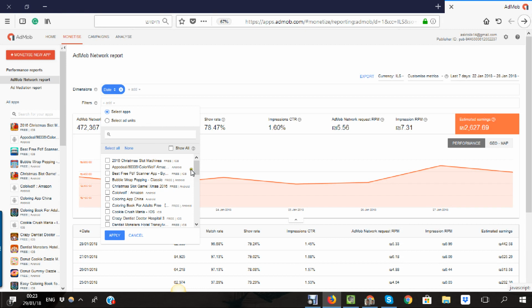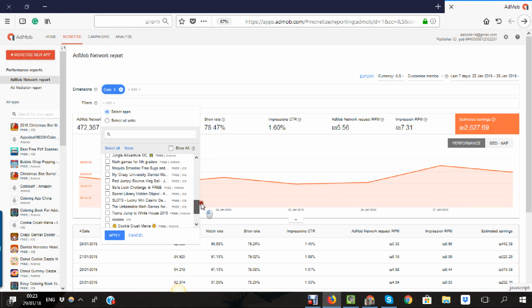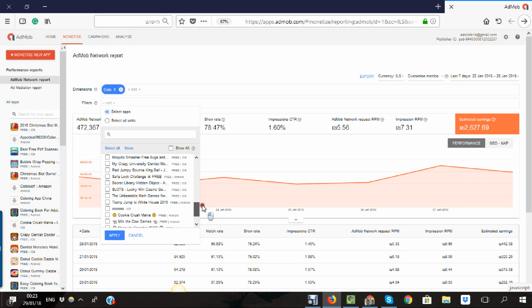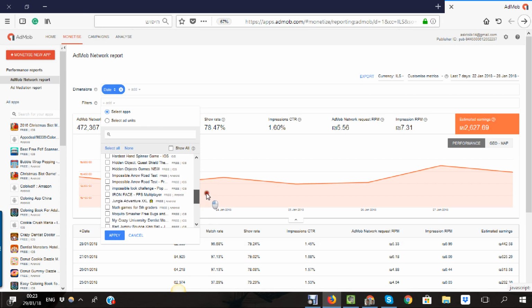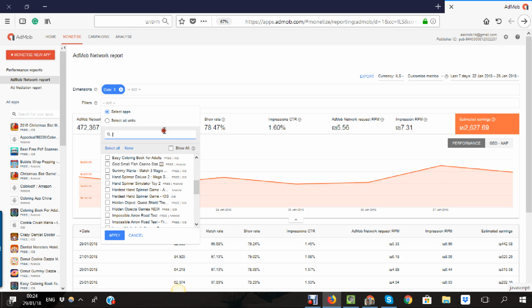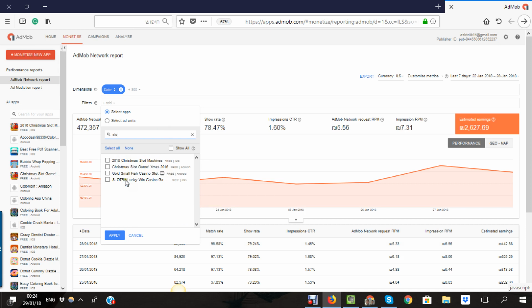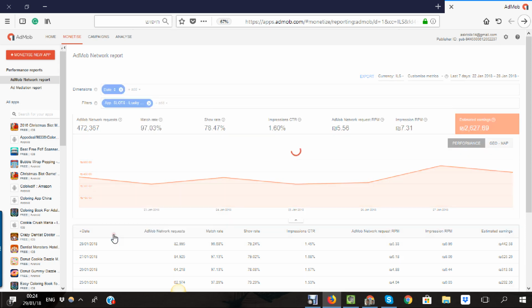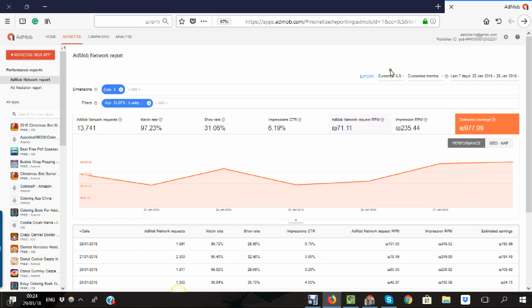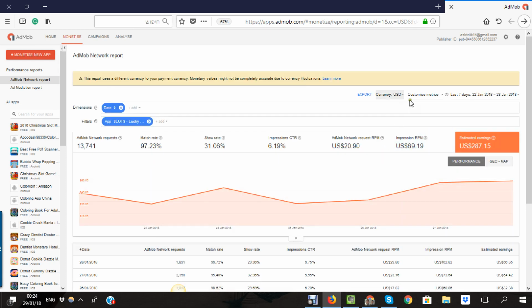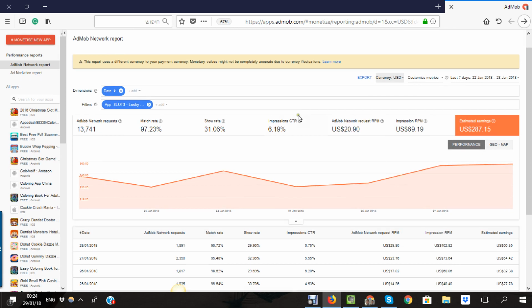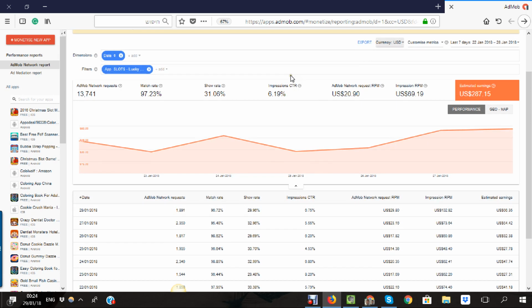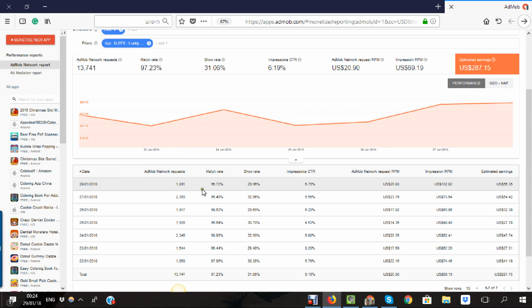Let's take this app, for example. I will change it to dollars so you will see it more clearly. It's a very good result. It's a slot game. It makes around $1,000 to $1,500 per month. This is what it makes per day.